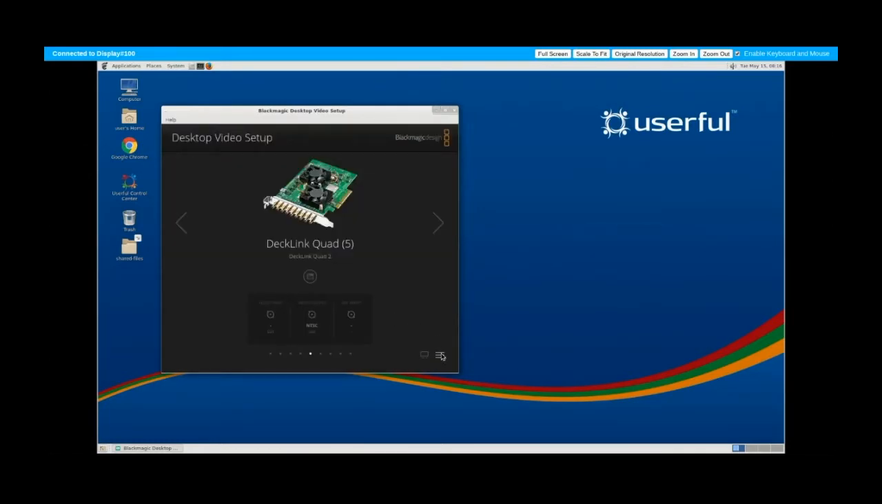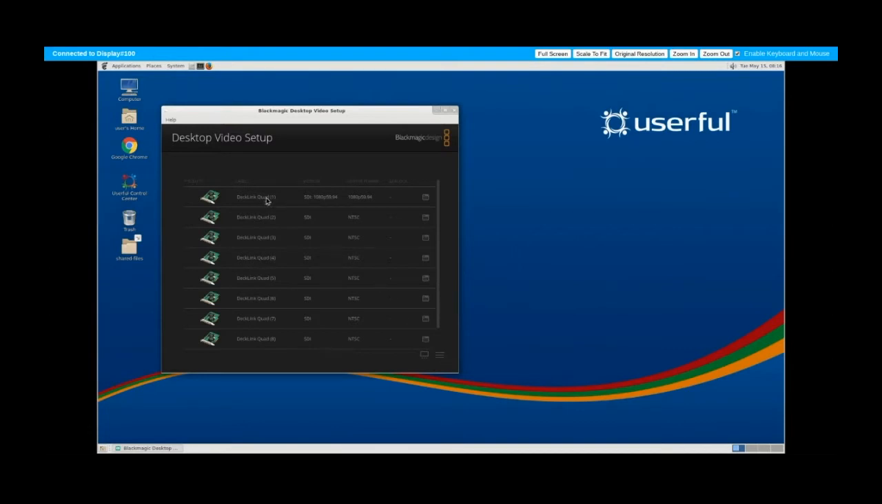So to view which port is currently capturing, click this button here, and you'll notice it will say 1080p at 59.94 FPS, which means it's both capturing and outputting the content. So that concludes this part of the tutorial. For the next part, please stay tuned.